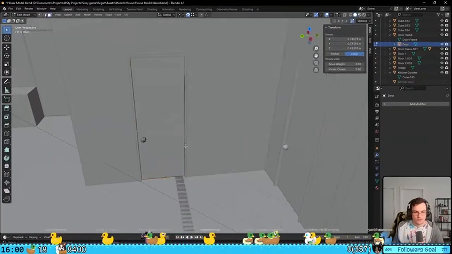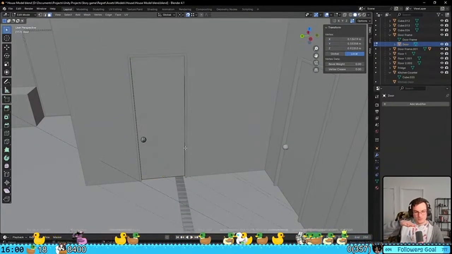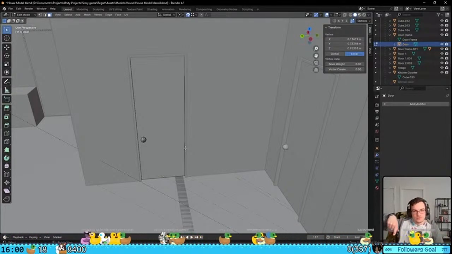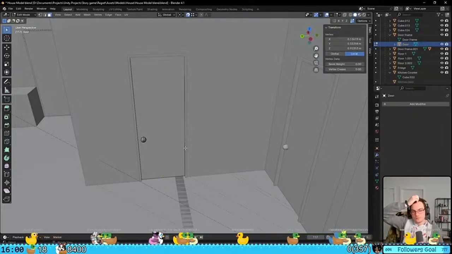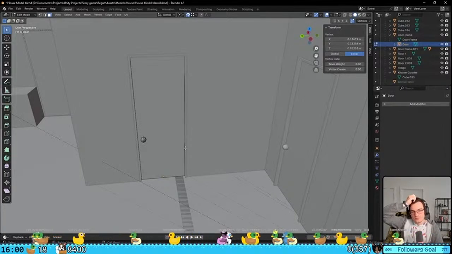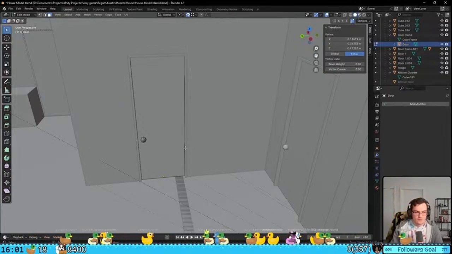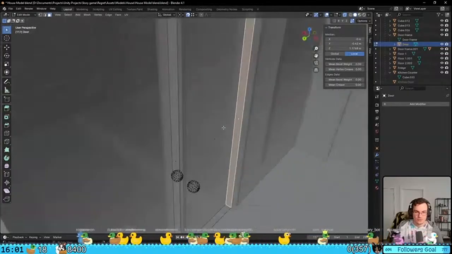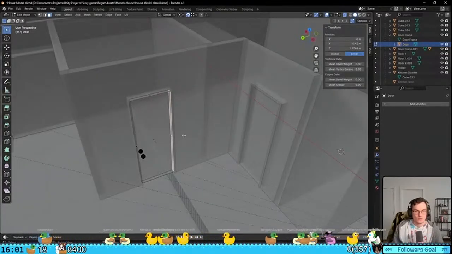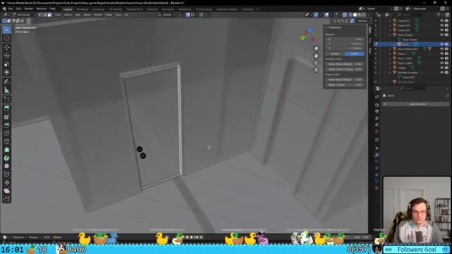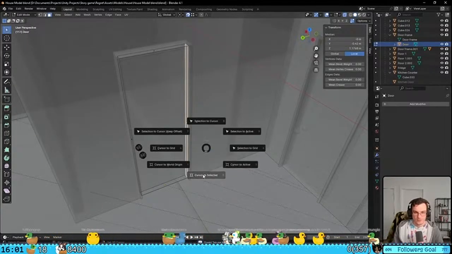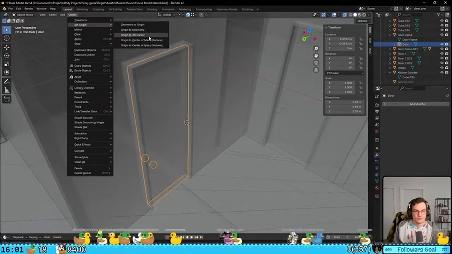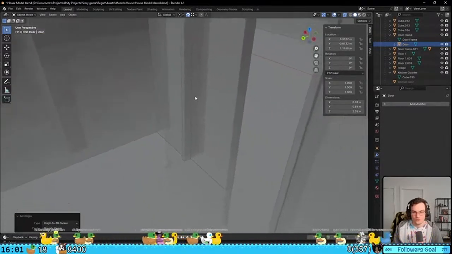Okay, let's change the pivot. So do I want the pivot point to be lower corner or middle center? That's middle center, that's fine. So all we do is we select this. We do Shift S, cursor to selected, and then origin to 3D cursor.